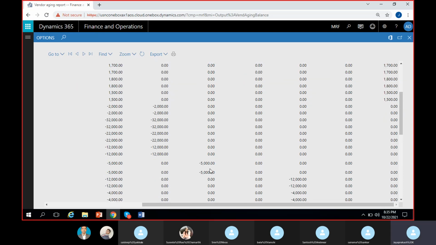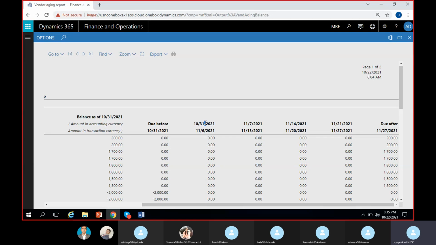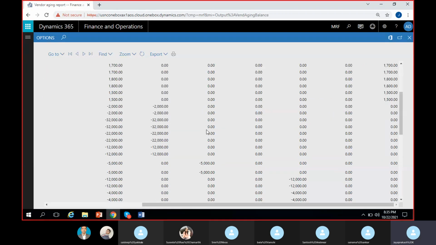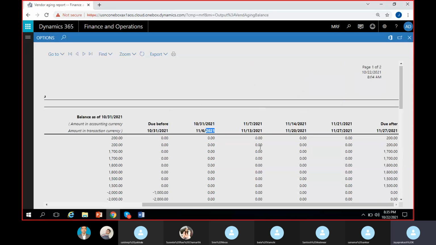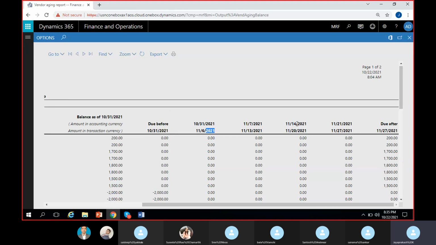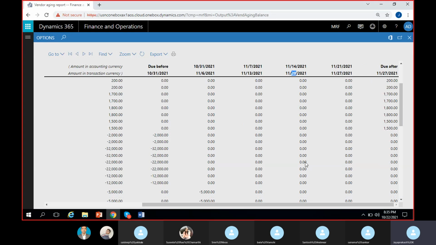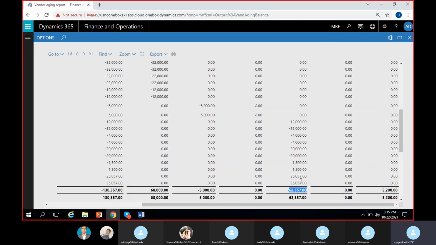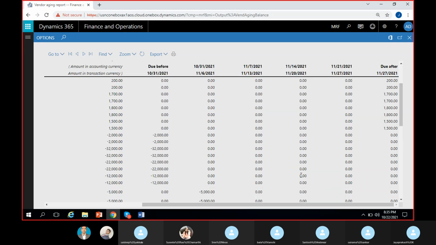Few of them are falling due in this week, from 31st of October to 6th of November, one week. So in this week there are no payments to be made. In this week there are a lot of payments to be made, from 14th of November to 20th of November. We have to pay almost 62,000 of payments.